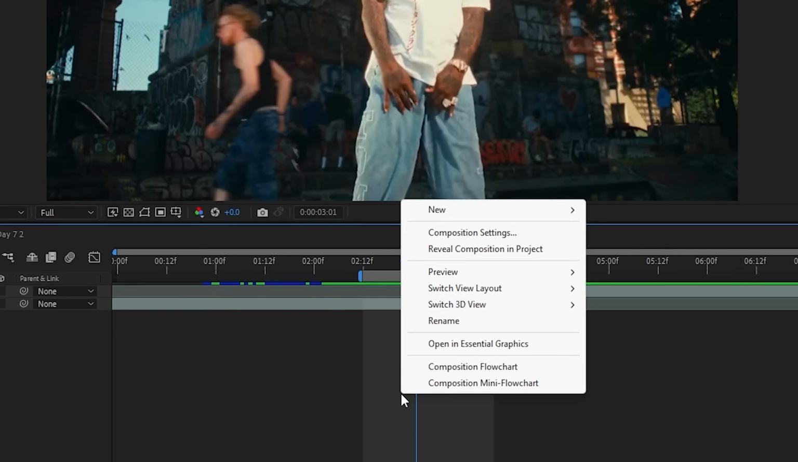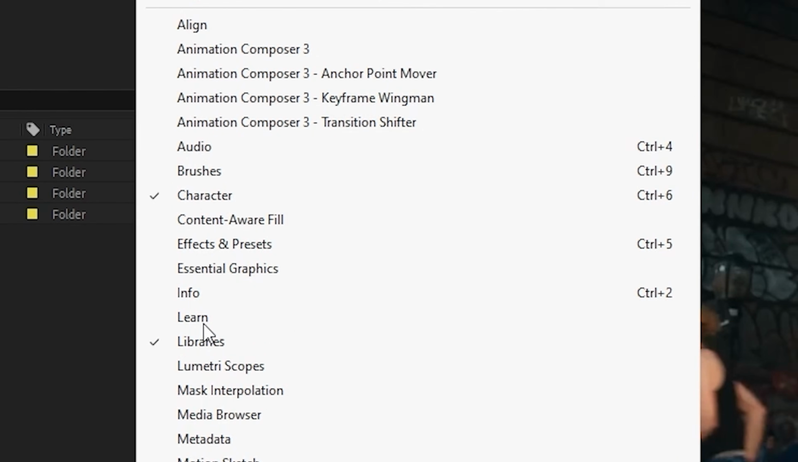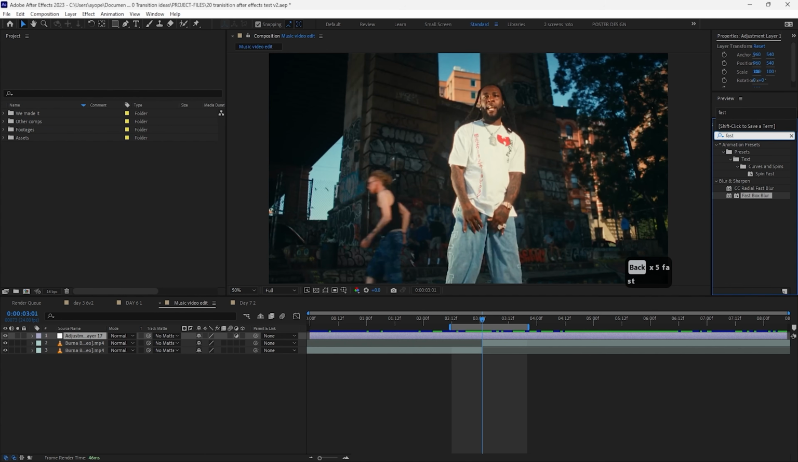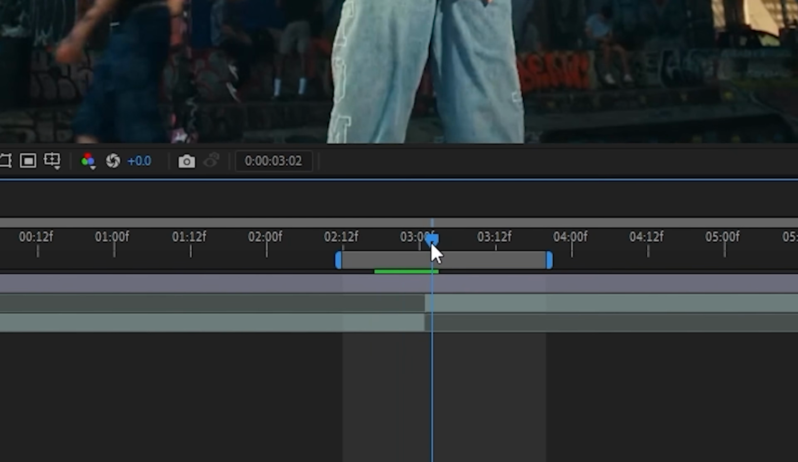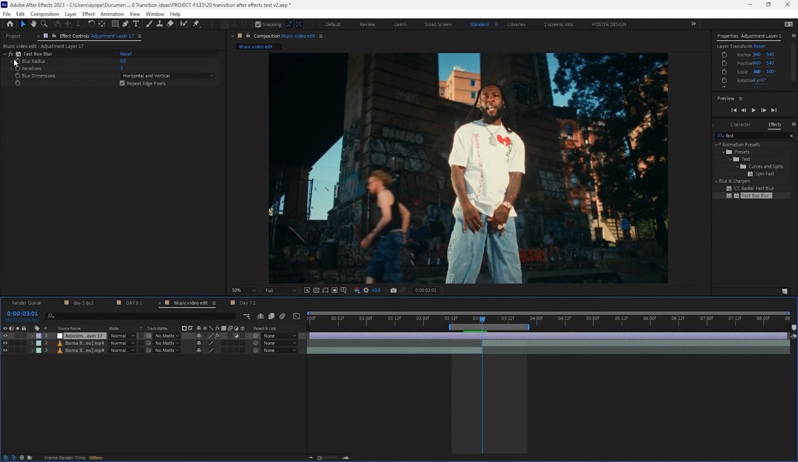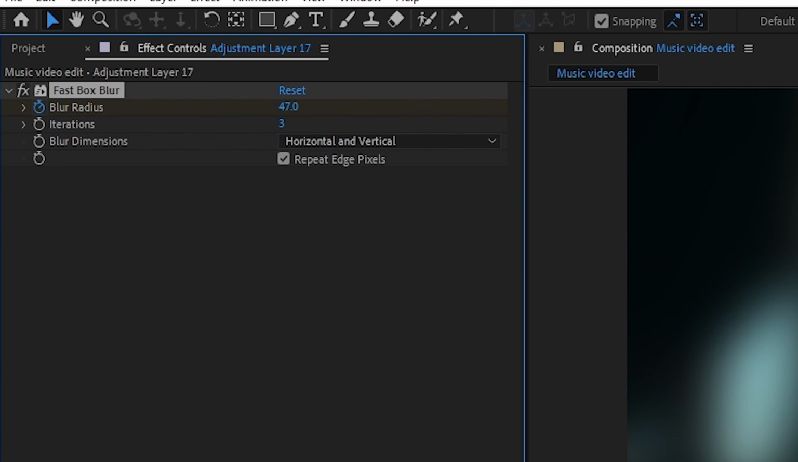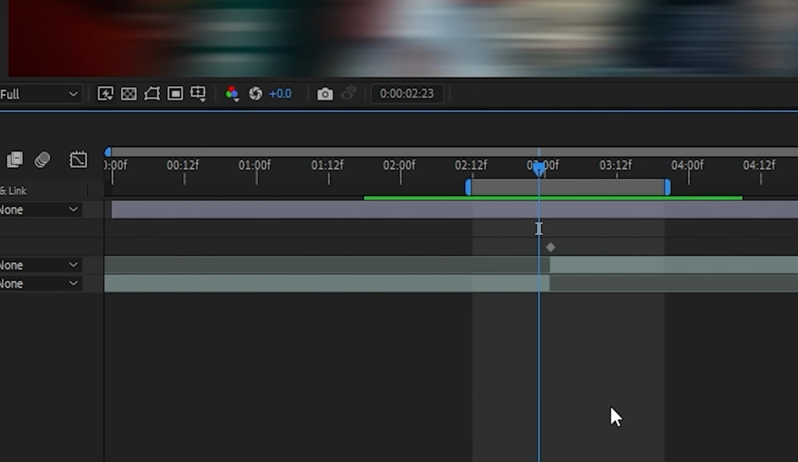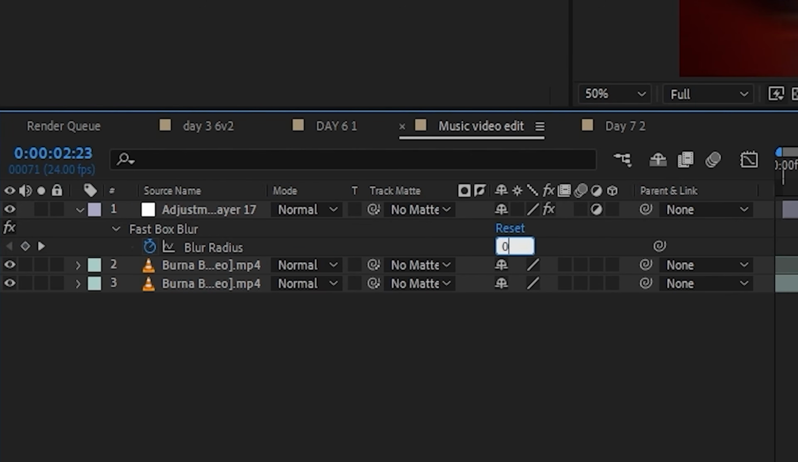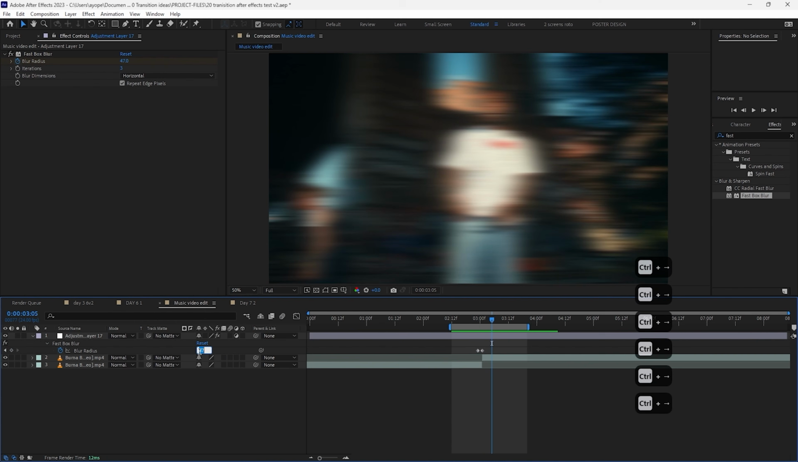All you gotta do is again create an adjustment layer, then apply the fast box blur to that adjustment layer. Then you're going to move your playhead to the point where you want the transition to occur and then click on the blur radius stopwatch icon to create a keyframe. Set the blur radius to 47 and set the blur dimension to horizontal and the iterations to 3. Next, move 2 frames back and set the blur radius to 0. Then move 6 frames forward and set the blur radius to 0 again.